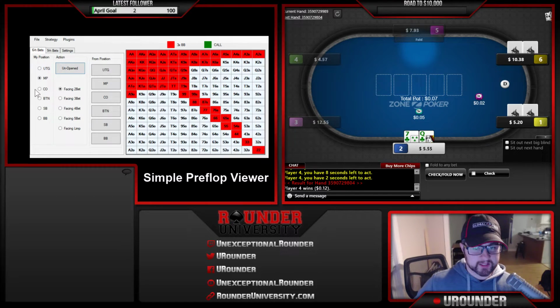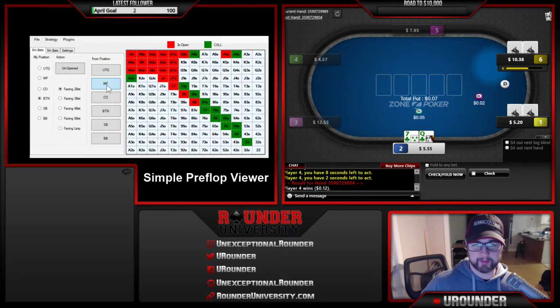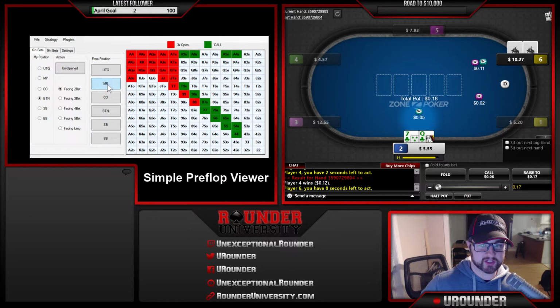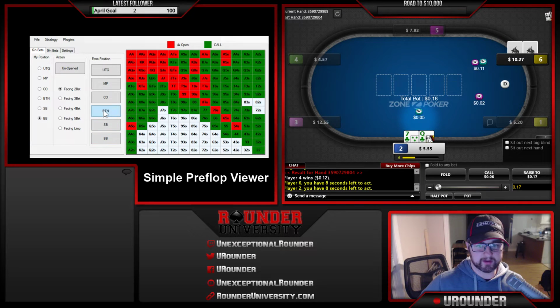So some of these, not all of these default ranges, but some of them, let's say button facing 2-bet from MP, you'll see that every time I click this button, it actually changes. That's because those are mixed strategies. And so you can basically get mixed strategies. Big blind facing a 2-bet from the button, queen 7, we see is a call.